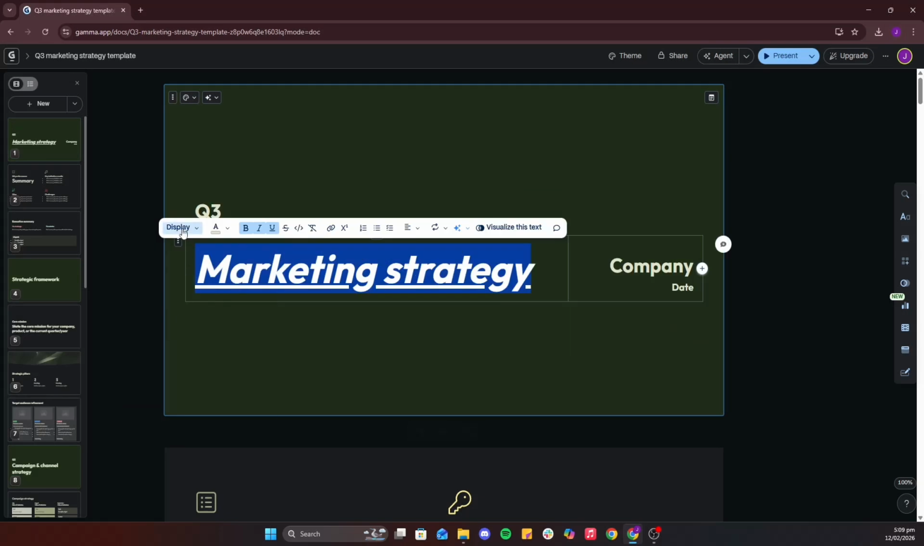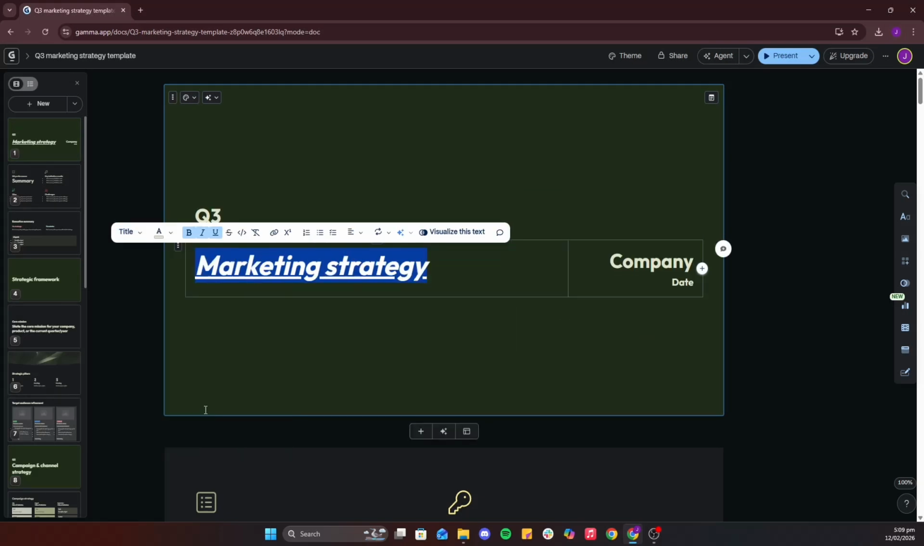And then from here, there's the menu on the right side. And you can see different options for layouts and styles. You can also add images and other visuals like graphs or videos to improve your slides.